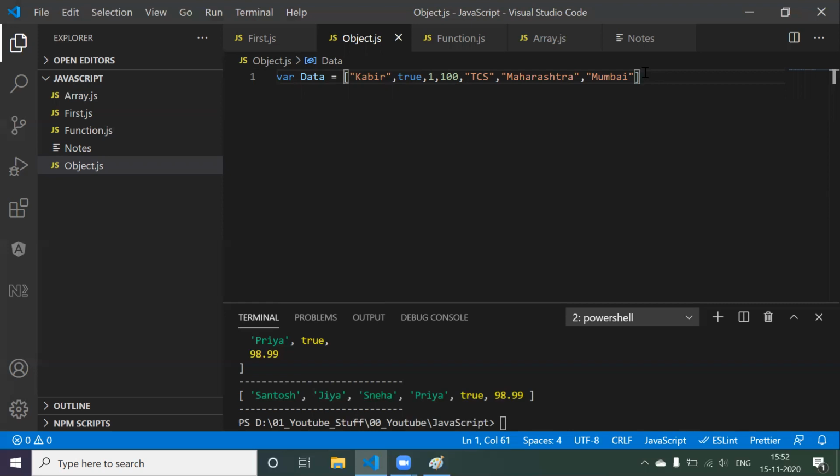Now if you wanted to structure this information properly, like you wanted to say Kabir is the name of a person, his married status is true, meaning he's married, and you wanted to say TCS, meaning he works in a company like TCS, he's from Maharashtra, and the city in which he lives is Mumbai. Now if you wanted to mention it very clearly, then you have to go with the concept called object.